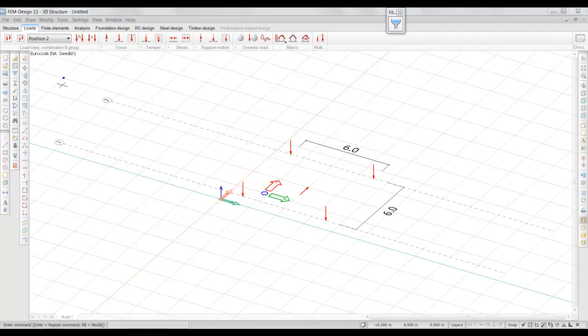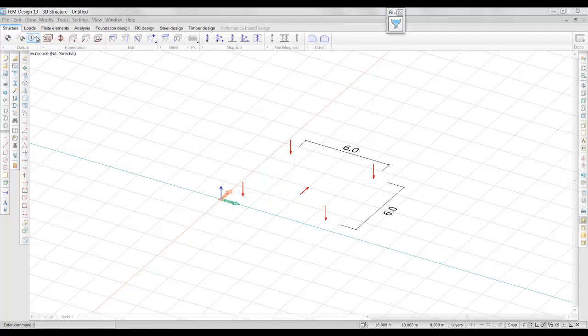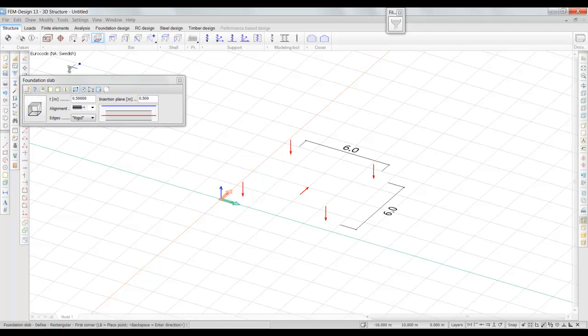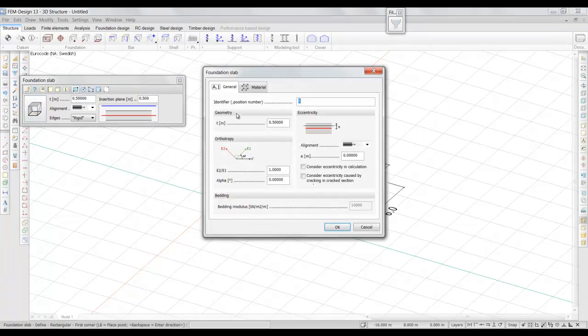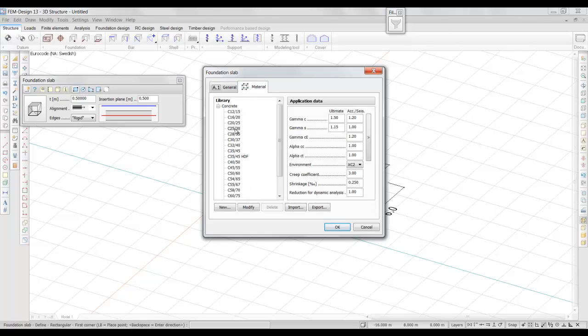Now we can model the crane foundation. We go back to structure, choose a foundation object, foundation slab, and go to the properties of the foundation slab. The height of the foundation will be 1 meter. I want the alignment to be on the top. We go to the material, concrete C25/30. The rest of the data are correct. Okay.